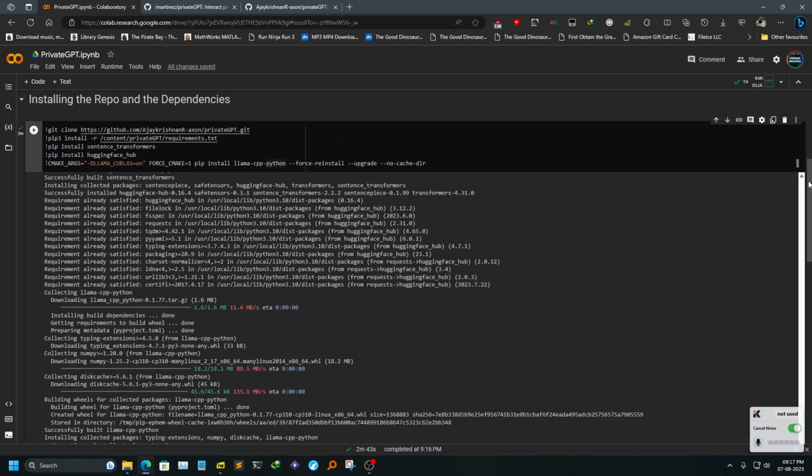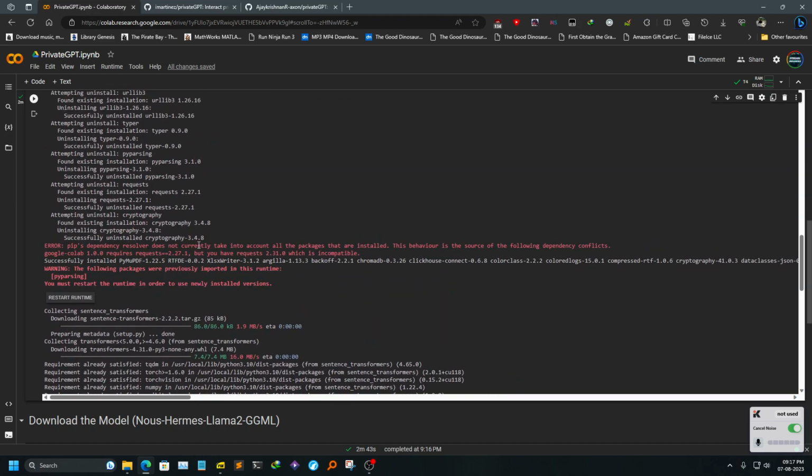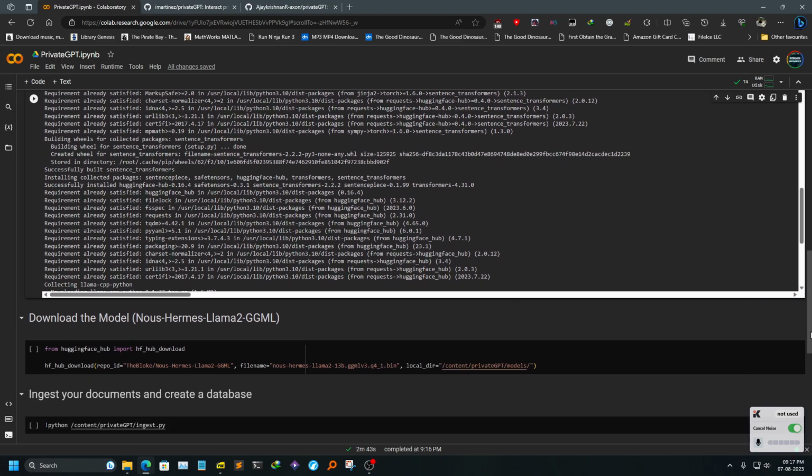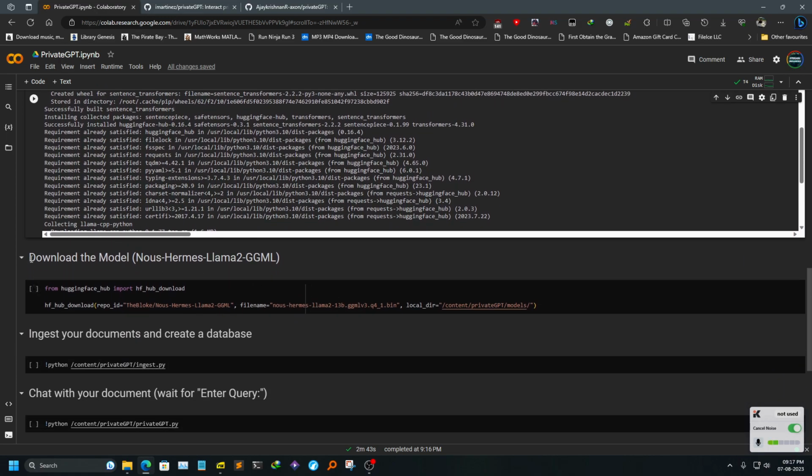Now we need to restart our runtime because some of the packages, the new ones, to use them, we'll have to restart the runtime. So we will do that. All right, so we have restarted our runtime and we are good to go. Next thing is to download the model. As we said before, we are going to use the Llama 2 13 billion 4-bit quantized model.